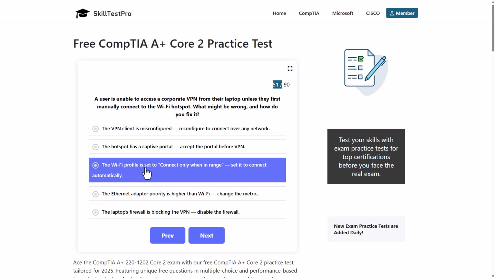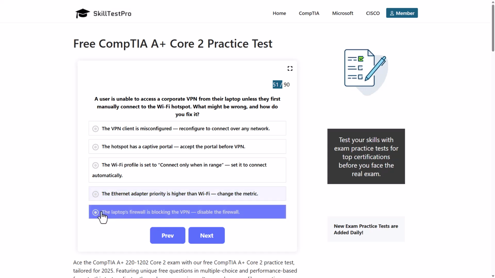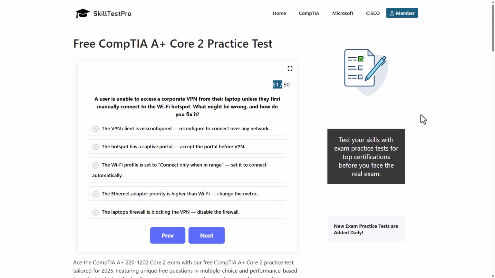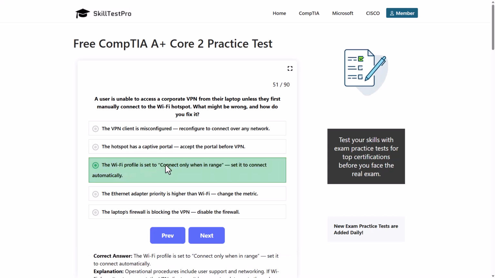The Wi-Fi profile is set to connect only when in range. Set it to connect automatically. The Ethernet adapter priority is higher than Wi-Fi. Change the metric. The laptop's firewall is blocking the VPN. Disable the firewall. So which one would be the correct answer here? The correct answer is the Wi-Fi profile is set to connect only when in range, so we need to set it to connect automatically.